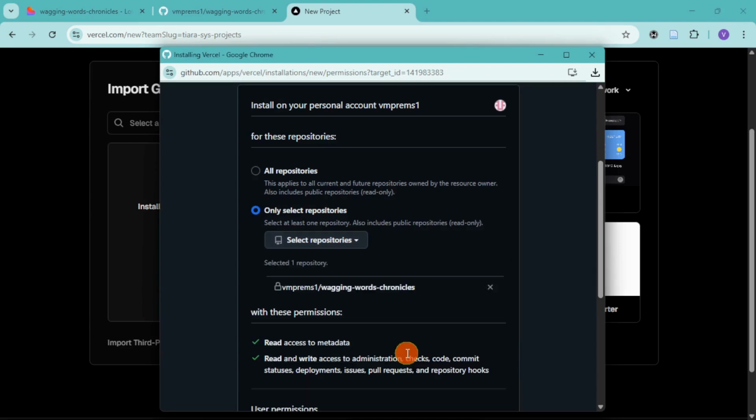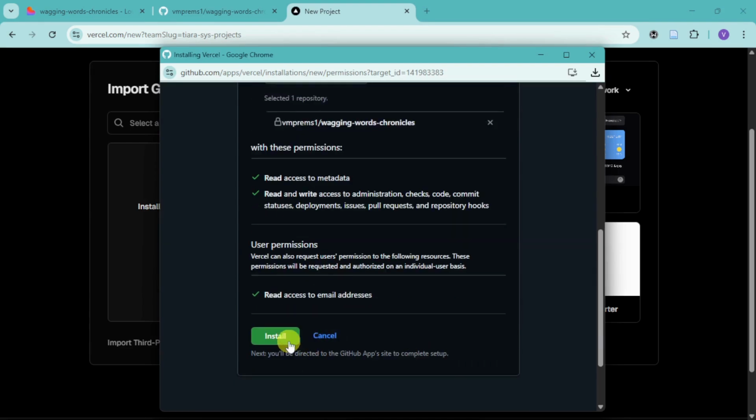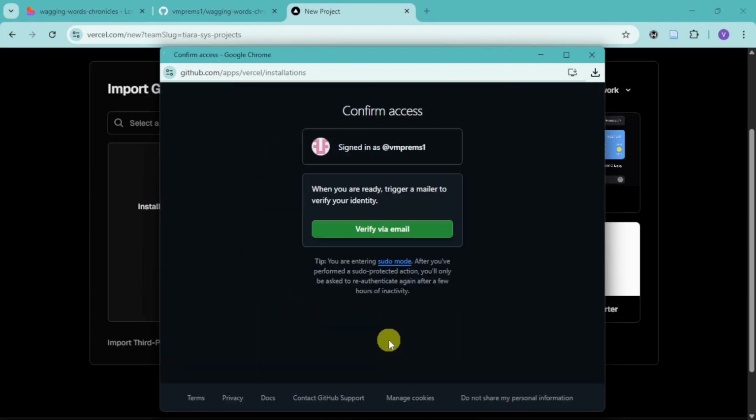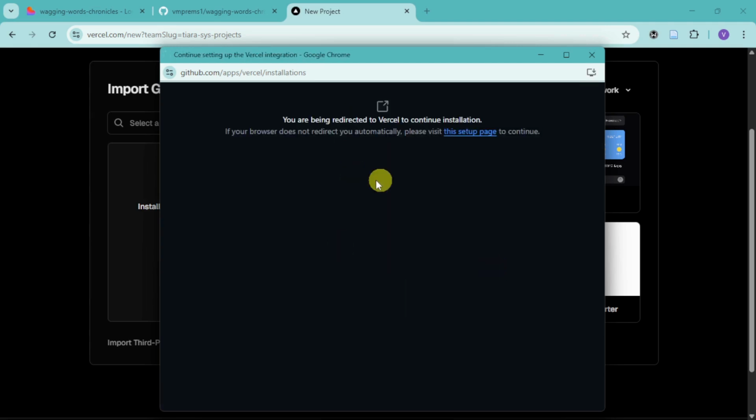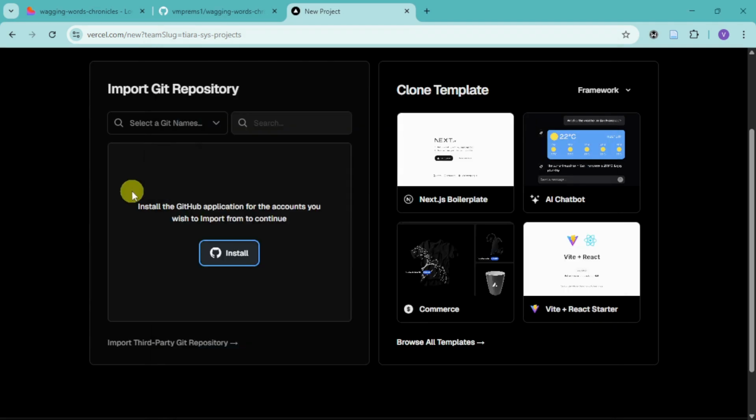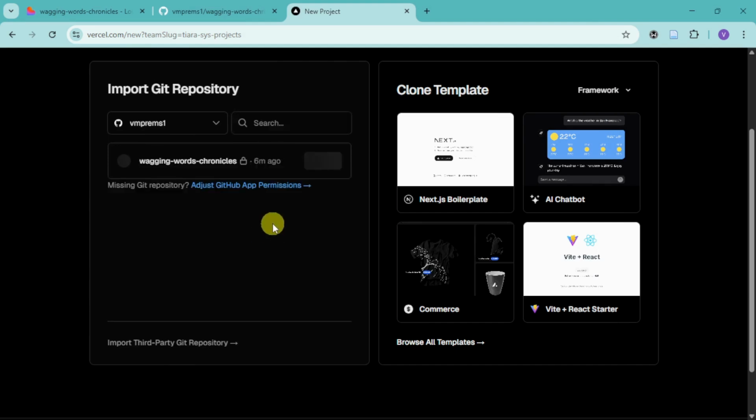Click onto this. Scroll down. Click on install. Then after that, you can verify this access via email. Enter in here the code and click on verify. Then after that, you will be redirected back into Vercel and you should be able to see it right here all together. So as you can see, we have now connected Lovable with Vercel.